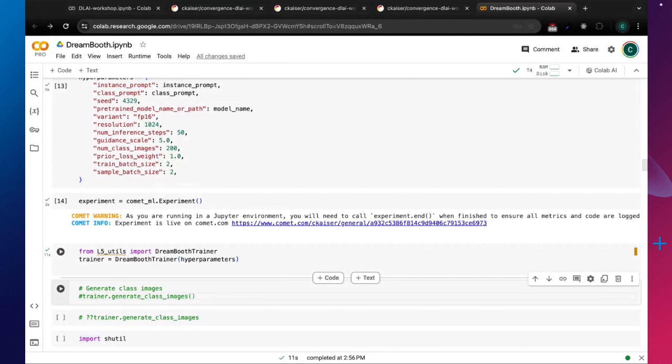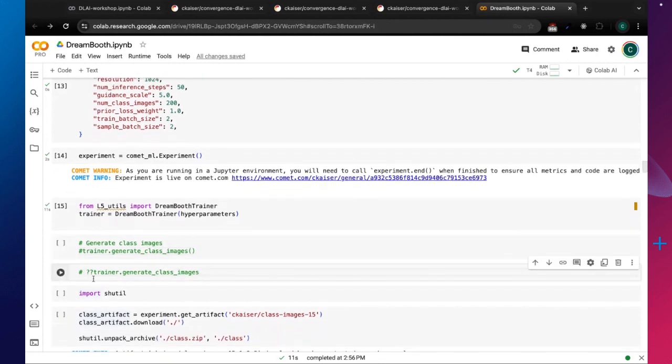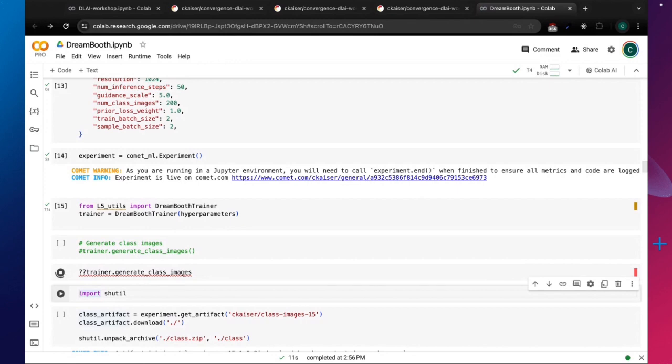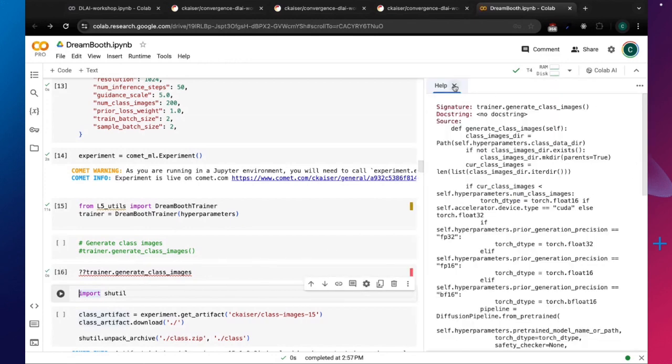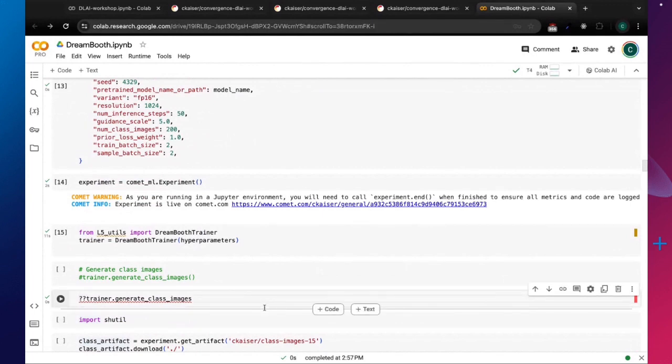Now, even on GPUs, that will take a chunk of time. So instead of running that here, I have previously run that using these same hyperparameters and saved the output as a Comet artifact. So we can just download the class images directly from Comet. If you're ever curious about looking at the source code of any of these functions, you can always use the double quotation mark operator, which in a notebook setting will display the source code. And it will let you see exactly how messy my code is when I'm not running in a notebook.